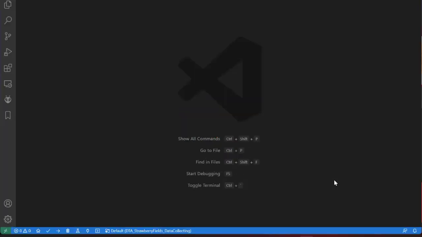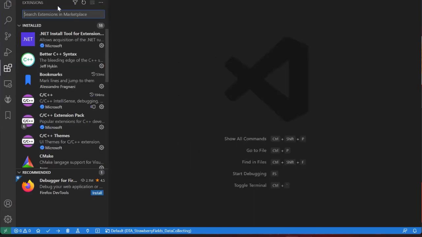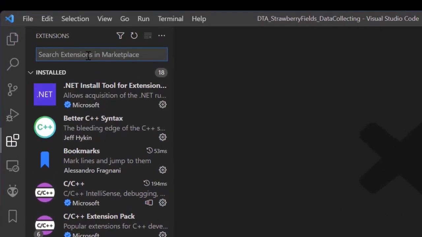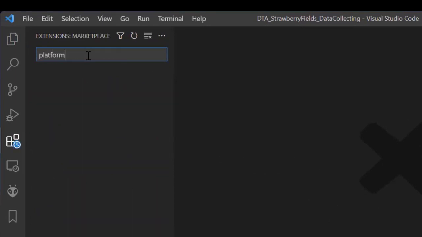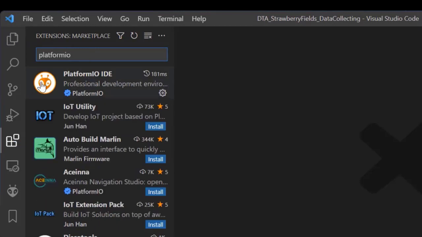To install the Platform.io extension, open Microsoft Visual Studio Code. Go to the left panel, and here you can find the extensions button. Click on it. And in the search area, type platform.io. And it should pop up.